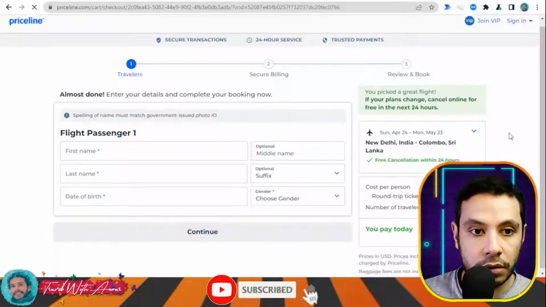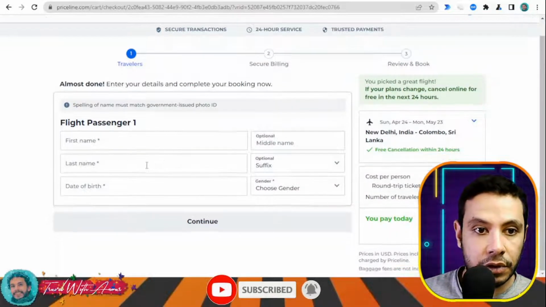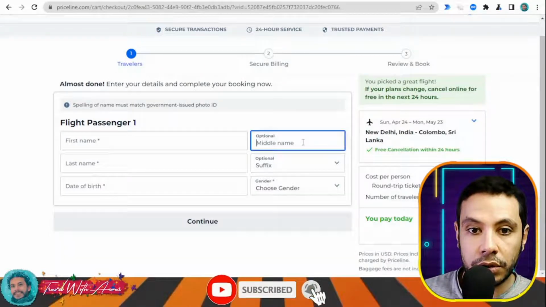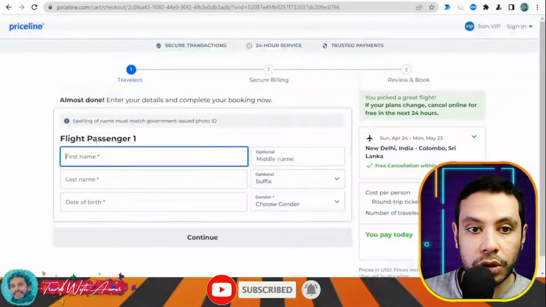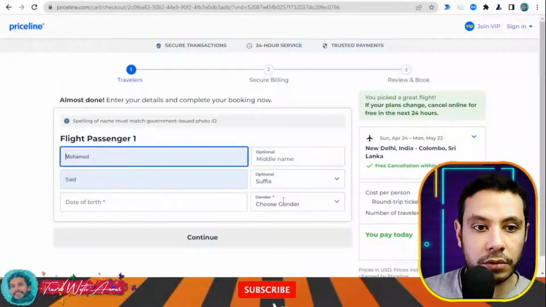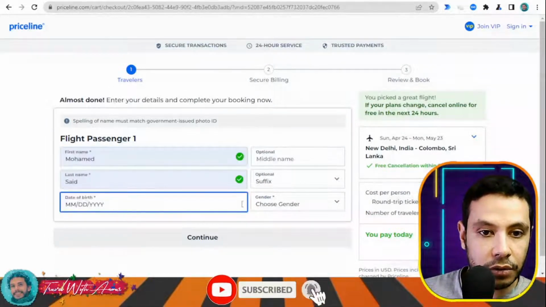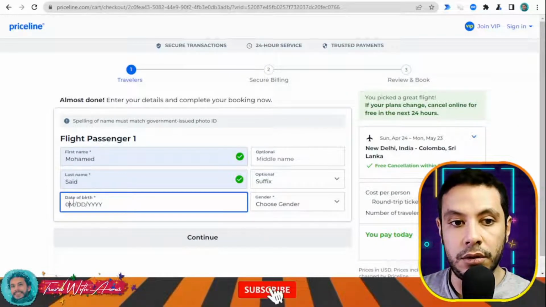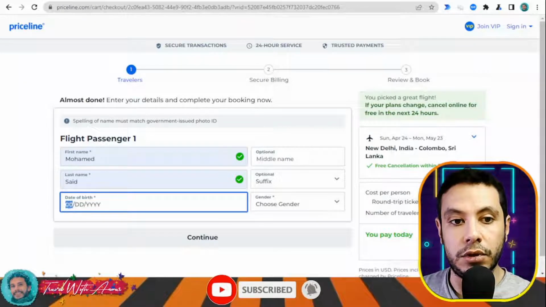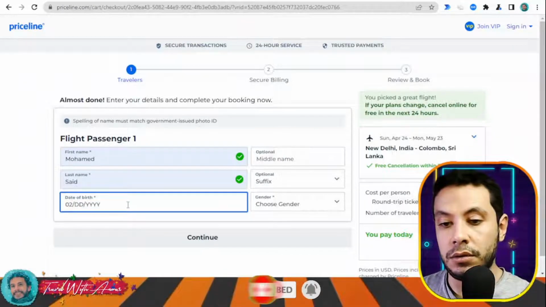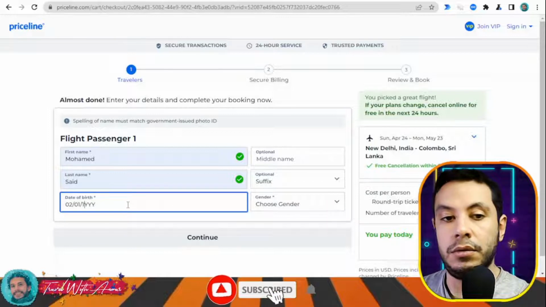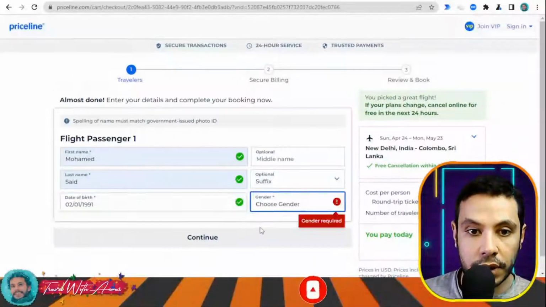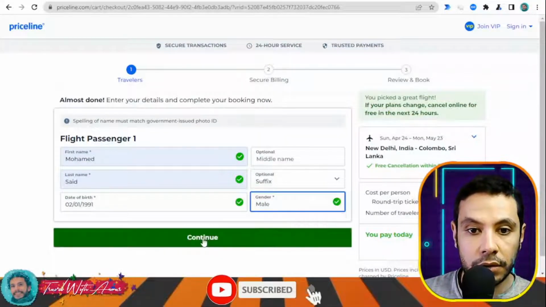All right, okay, so here you give your first name, your last name, your date of birth, and this middle name is optional, so let's give some information here. Date of birth also. Okay, just 1 second. For example, and then click continue.